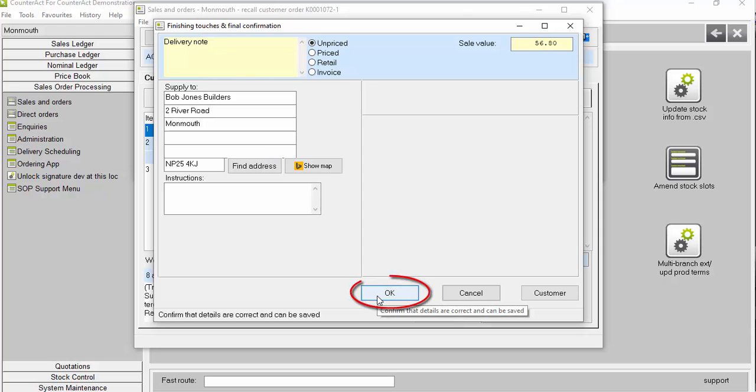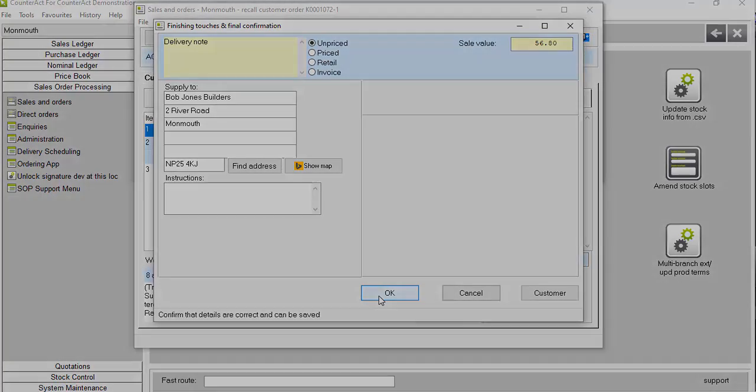At this point, the items on the order will have been taken out of stock on CounterAct. It's worth noting here that delivered customer orders can be released a number at a time using the Release Delivery Notes function, which is usually found within the Sales Order Processing Administration menu. Details of that function are covered on another video.